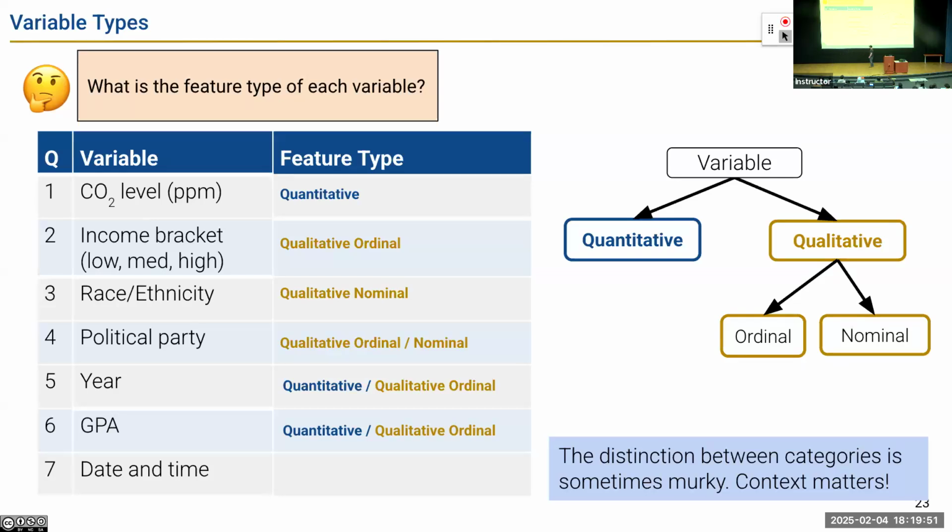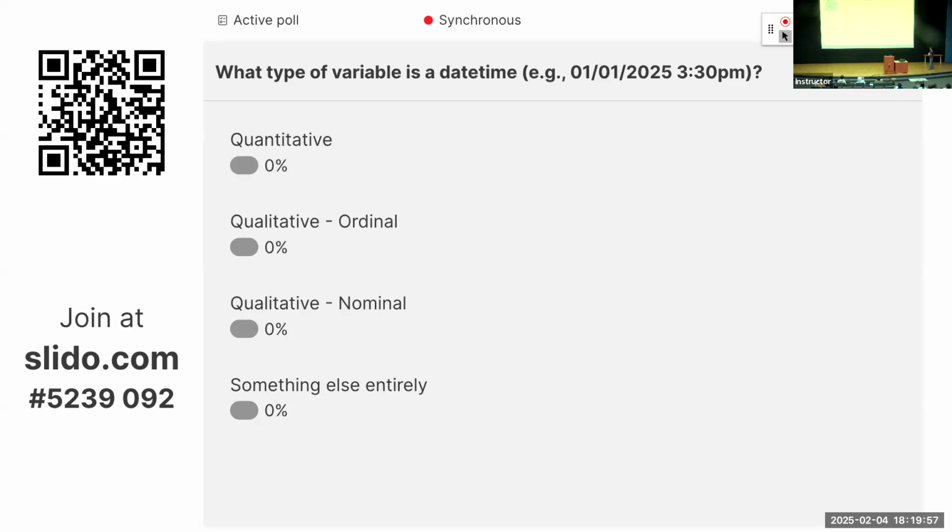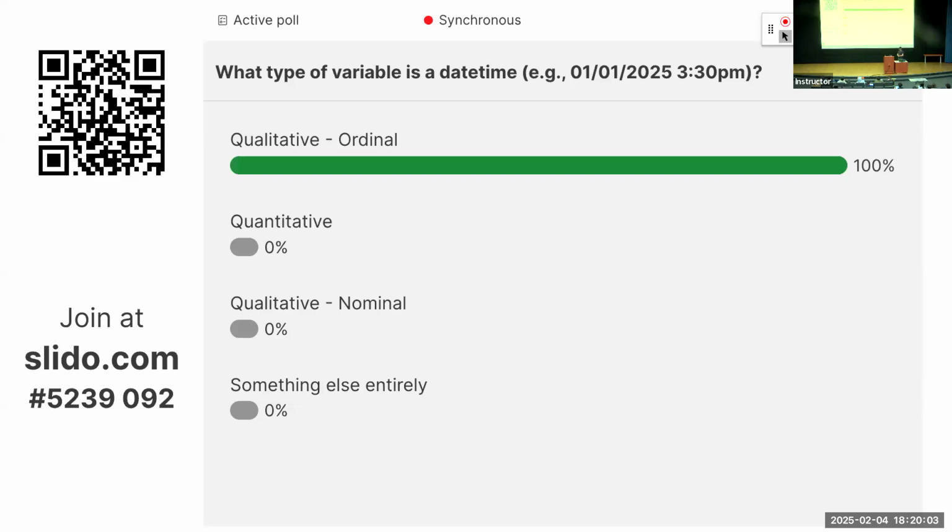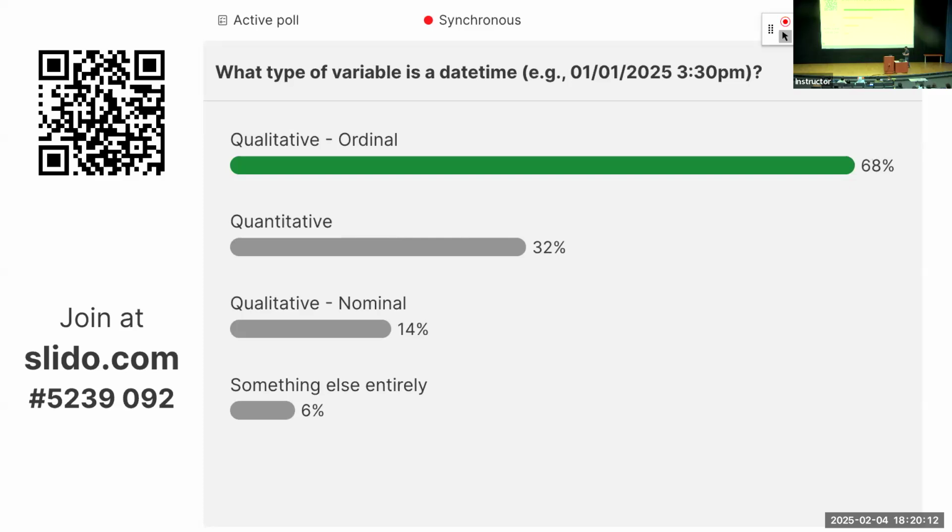This one is interesting. So there isn't another variable type called Slido. Let's do a Slido on this one. What type of variable is a date time? This is a combination of a date and a time. See how many people we're getting here.